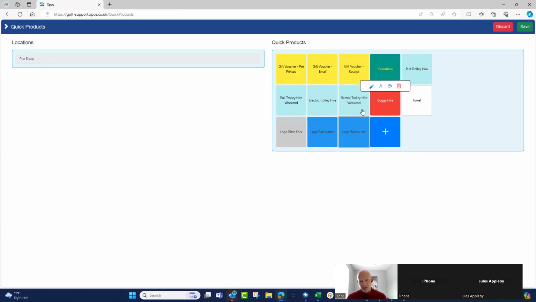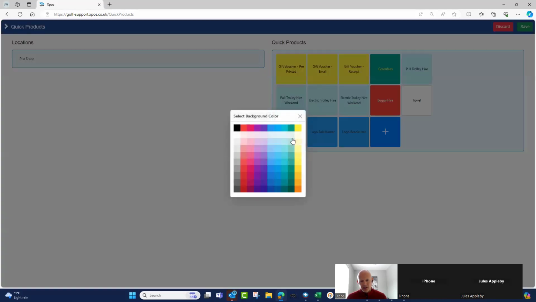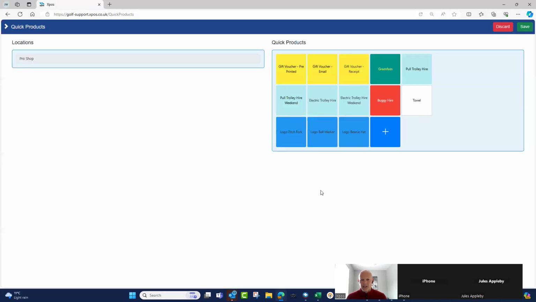You can change the text color. As you can see, some of these are different colors. You can change the background color, like so. Or if you've put an item in and you don't want it anymore, you can bin the item. I've added all my items here at the moment.